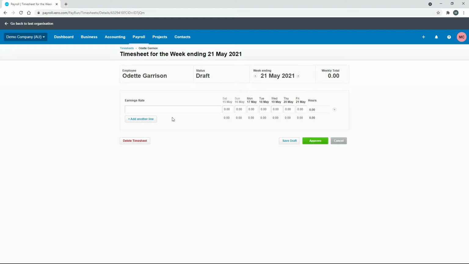And in the middle here, this is where we're going to fill out the earnings rate and the times for each day. So for the earnings rate here, there's a little drop down menu, and you can just pick ordinary hours or overtime hours or whatever you've got set up in your payroll. You'll probably have more than this set up. So for me, I'll just pick ordinary hours, and I'll just go and fill in a couple of times in here. Okay, so I've just put in some hours each day there from Monday to Friday, and you can see the total there is 29 hours for the week. So if that's all that she did for the week, that's fine. We could just go ahead and save it or approve it.